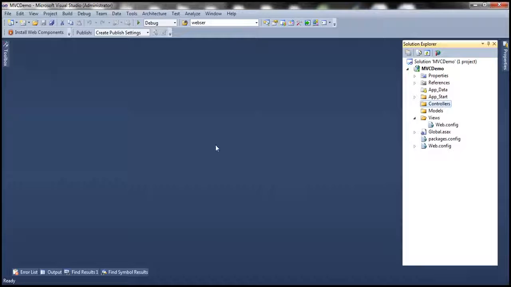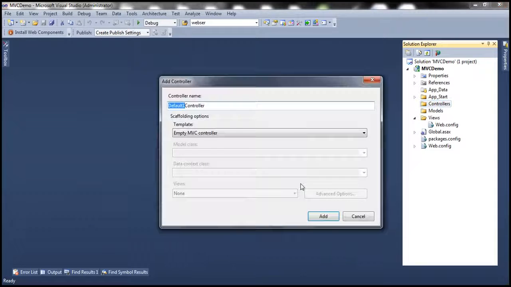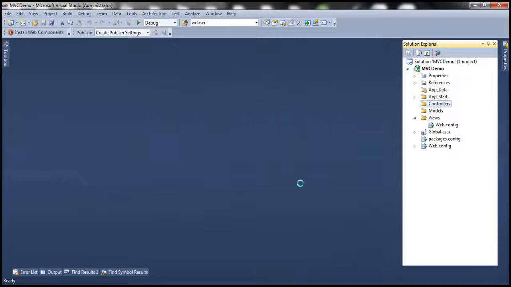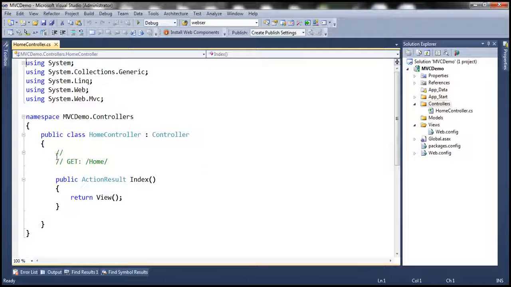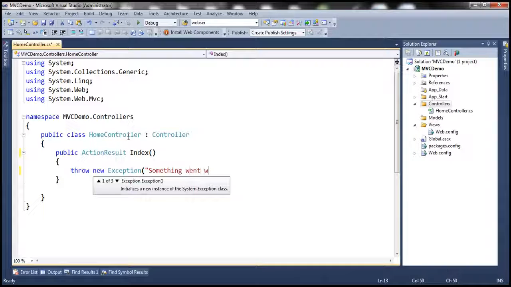Let's flip to Visual Studio. Here I have a blank ASP.NET MVC4 application. Let's add a controller. Let's name it Home Controller. And let's change the implementation of the index action method to throw an exception. So we want to throw a new exception. Something went wrong is going to be the exception message.